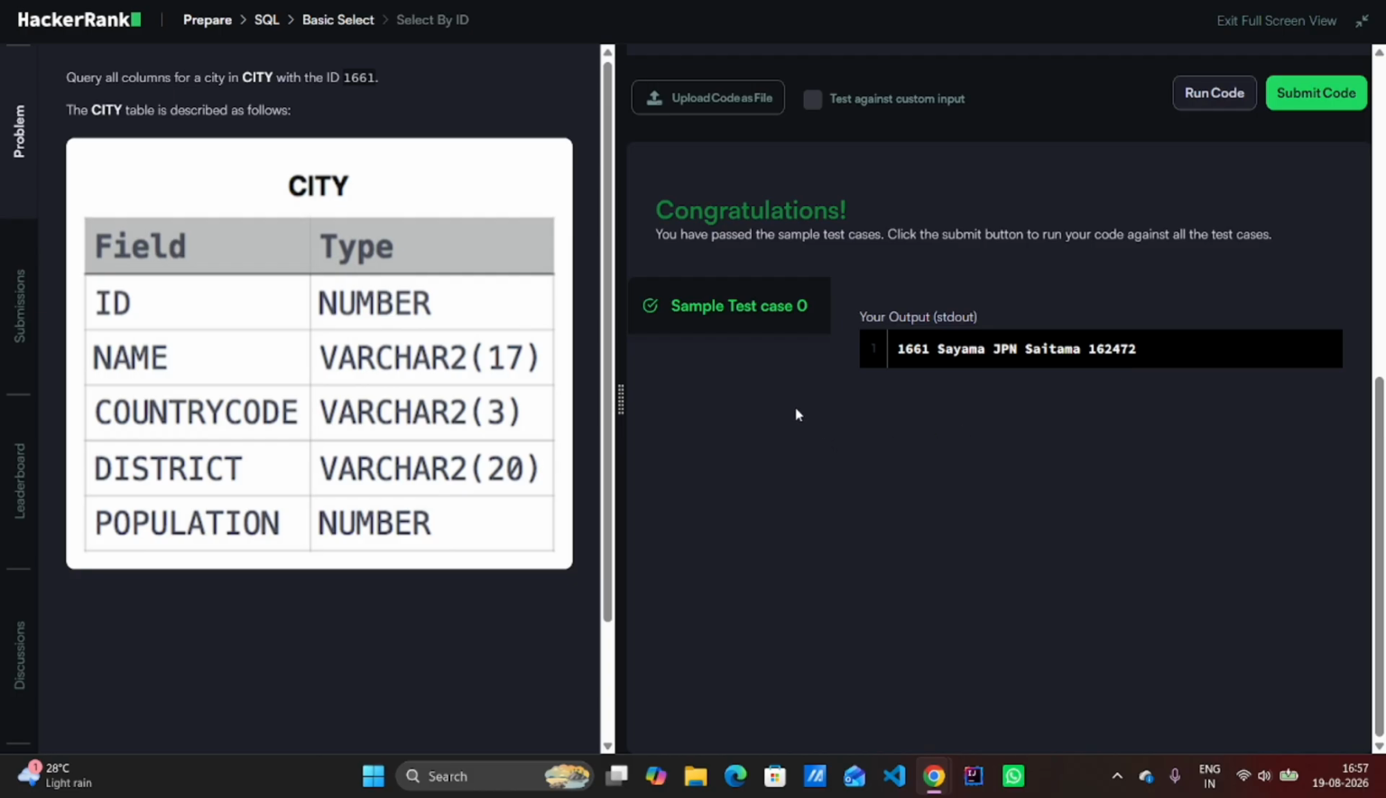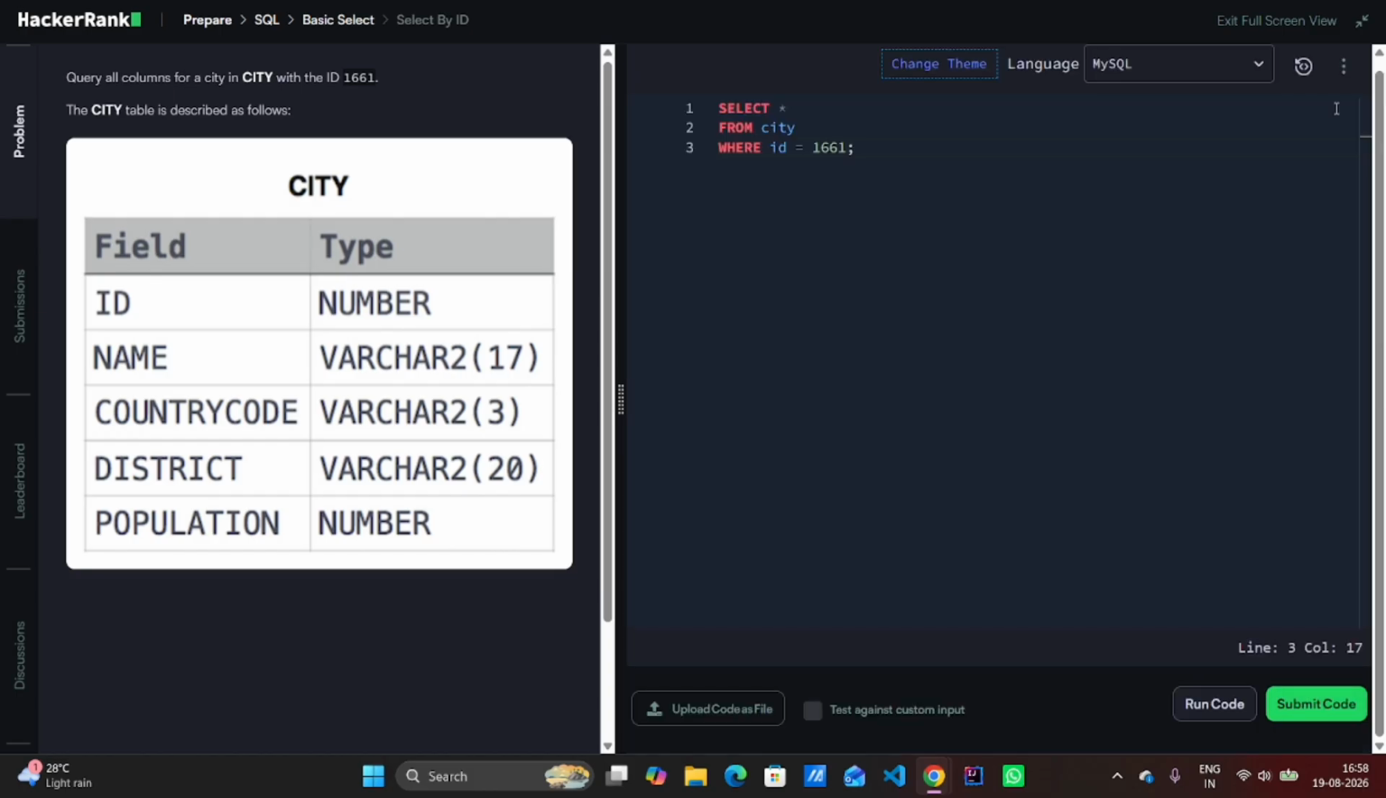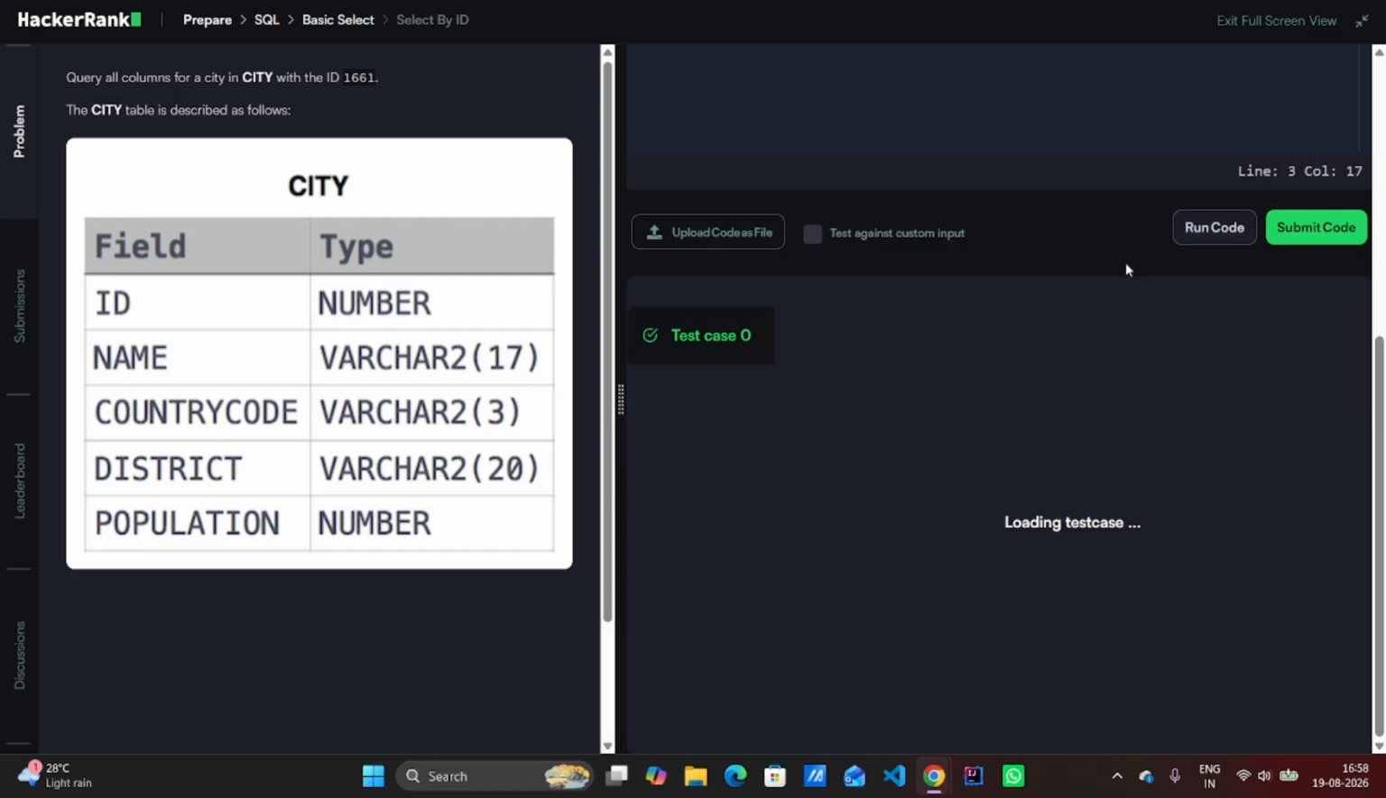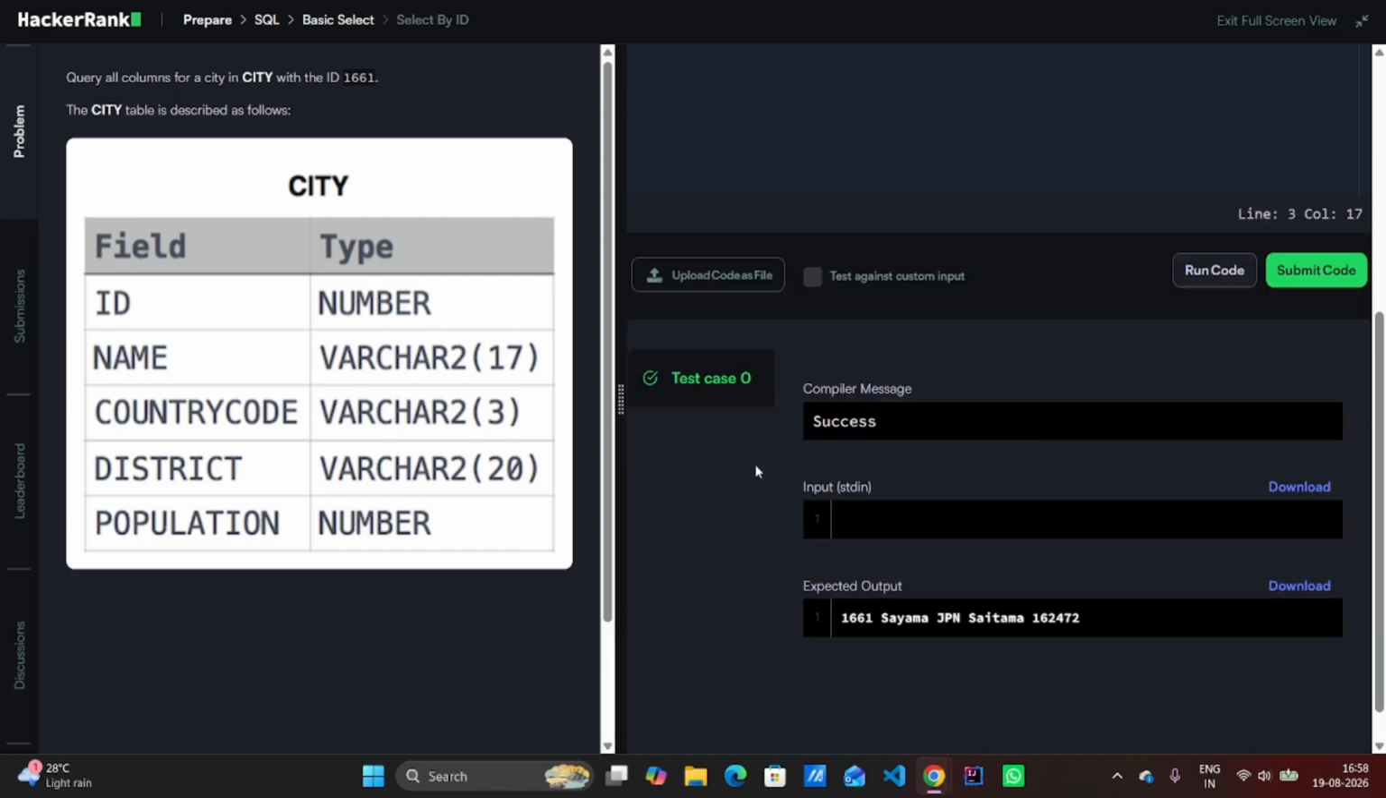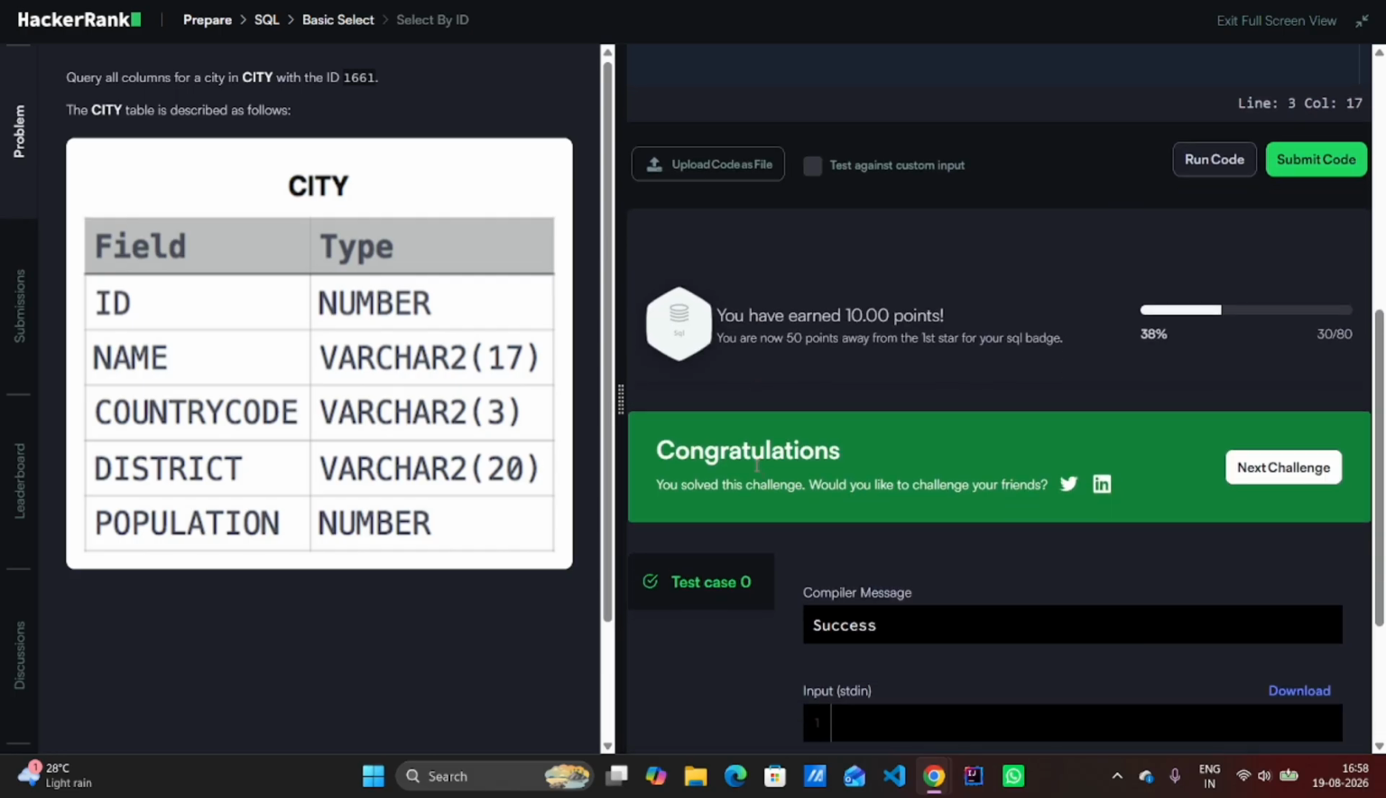Look, we got the correct result, and this is the output we got. 1661 ID, and the name is Sayama, from the country Japan, and the district Saitama, and the population is this. Let's try to submit our code. We got the success.